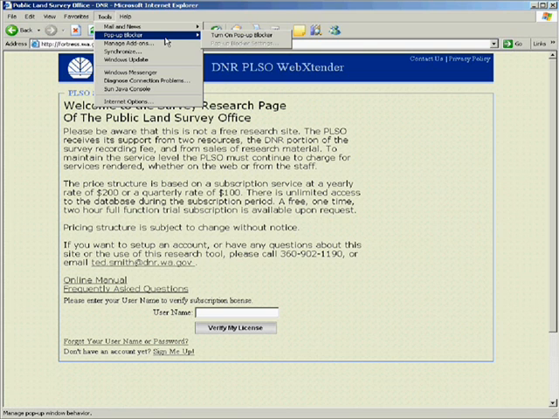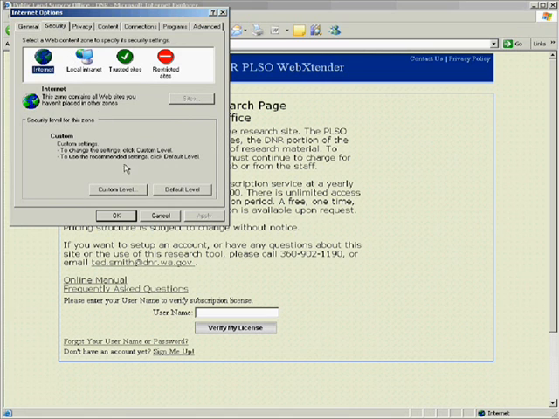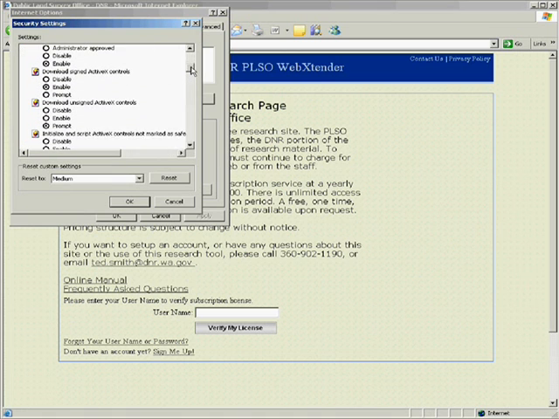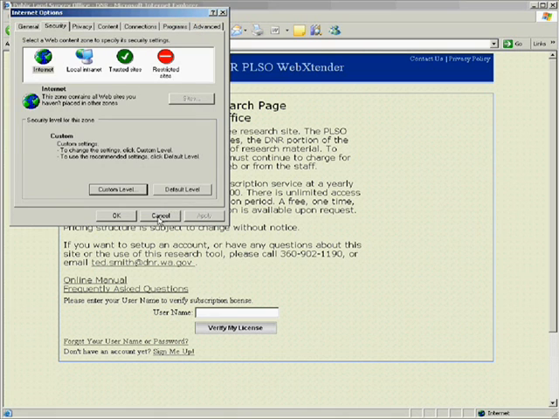Okay, the other thing you need to do here in Microsoft Internet Explorer is go to the Internet Options area, click the Security tab, click the Custom Level button, and then come down about a third or quarter of the way, right here where it says Download Unsigned ActiveX Controls. It should be set to Prompt. And Initialize and script ActiveX controls not marked as safe for scripting also needs to be set to Prompt. And then click OK, and then exit out of that.